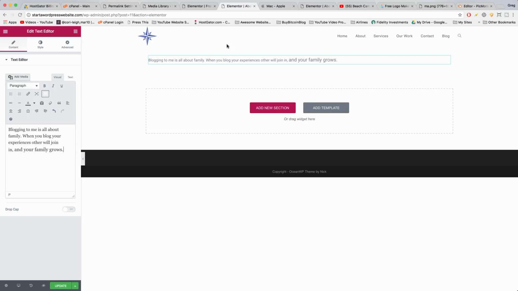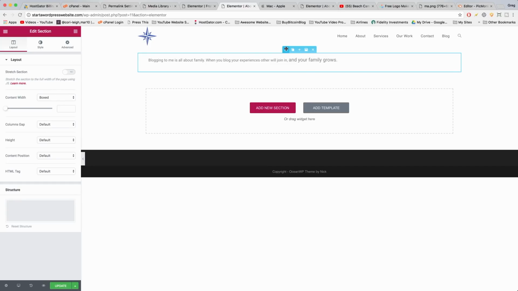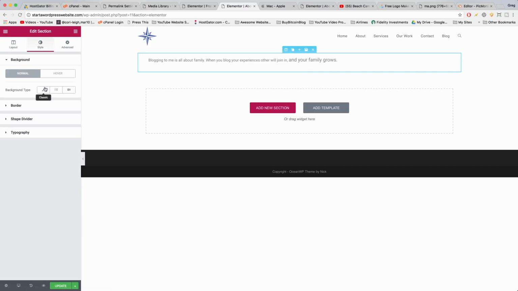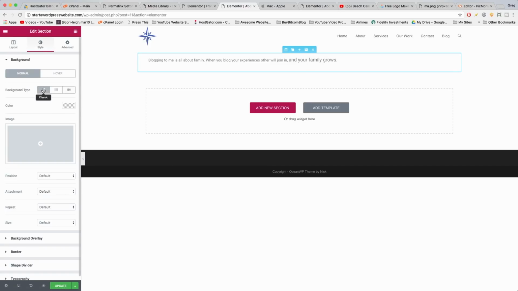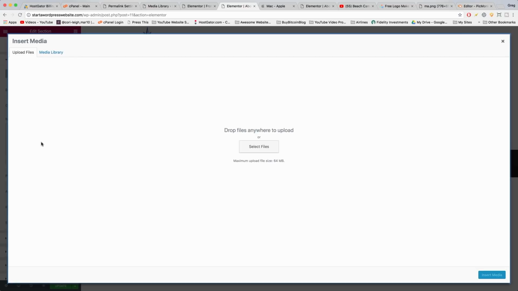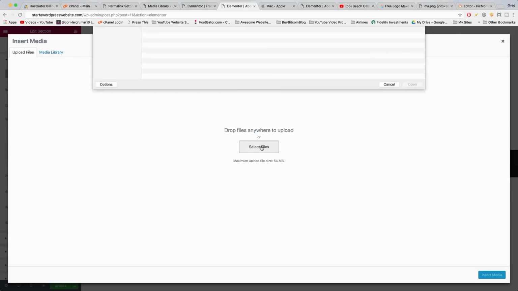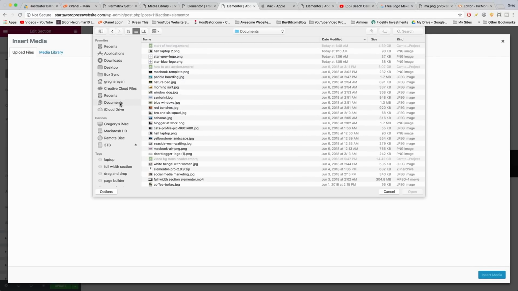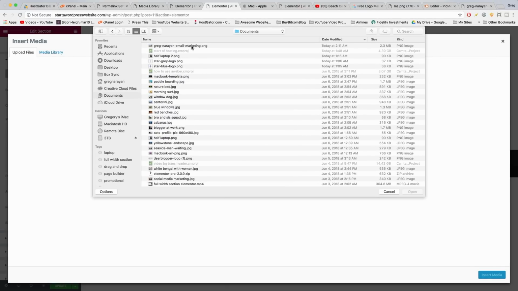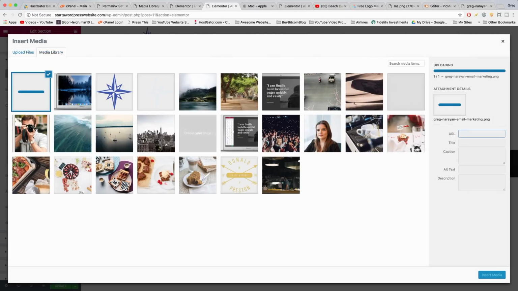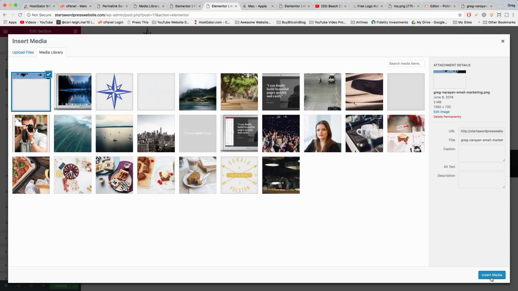Now we need a background image for our text, so let's click on the settings for the entire column and then Style. For background type, we want classic, so we get the image and click the plus sign and then click Select Files. And I'm going to upload an image that my dad and I took at the Taj Mahal. All right, I'll grab this image called Greg Narayan Email Marketing, just double click it to open. And then once it uploads, we're going to insert media.